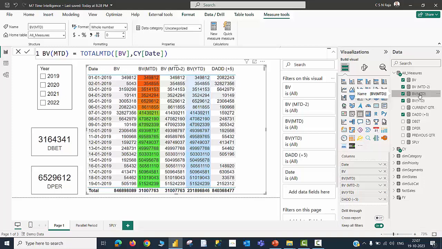The TOTALMTD function is expected to add the values of bill value one over the other because it is a summarization function. When you look at the formula, it says bring me the TOTALMTD of the BV measure as per the date that is available in the date table called CY. Plain and simple. The only thing is we cannot add additional filters, even if you want to create an additional filter here. Let me reconstruct the TOTALMTD function so that you can see what I'm talking about.